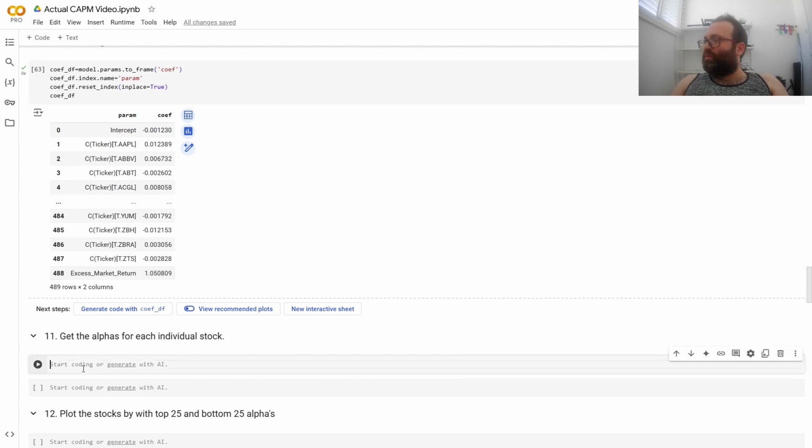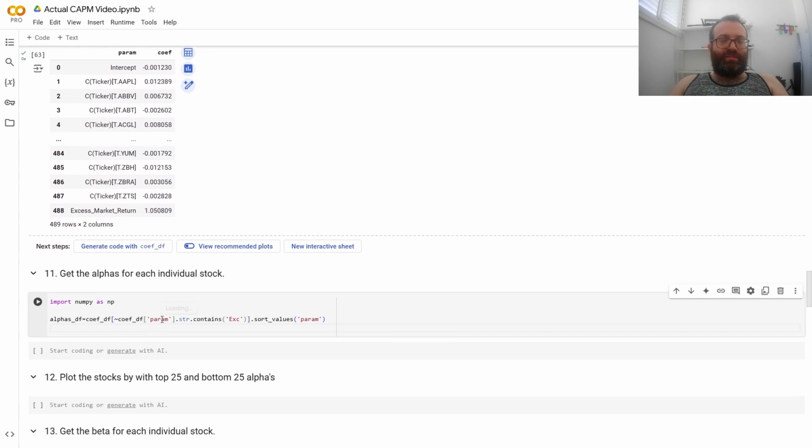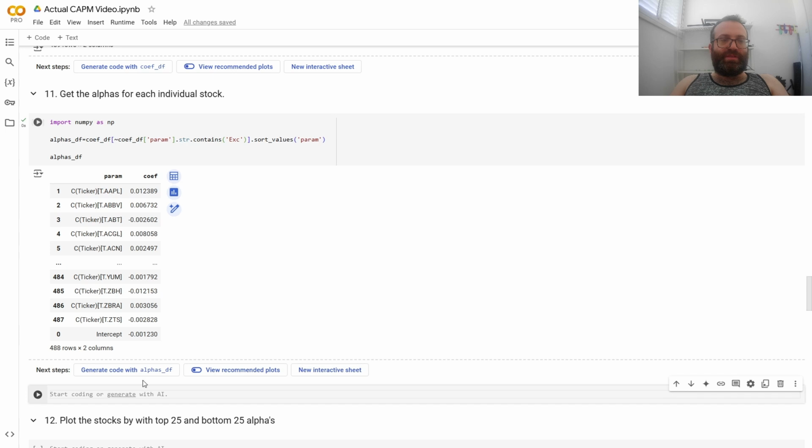So what we can do is something like this. Basically what this does is it looks at anything that has EXC for excess, and it removes that. So then I get this alphas df. Because for the alphas, anything with the excess market return term, we don't want. So now I have the intercept, but all these other ones are just these ugly things, right? So I'm going to want to parse this out and get the symbols.